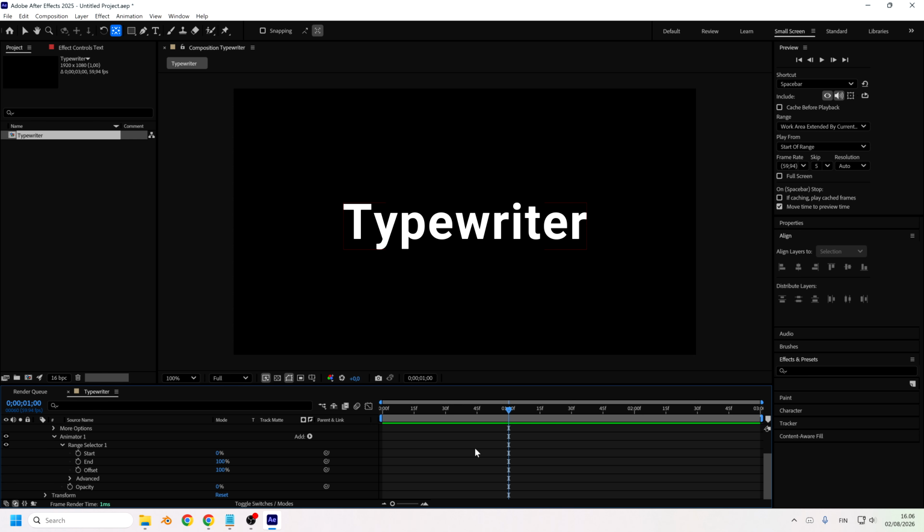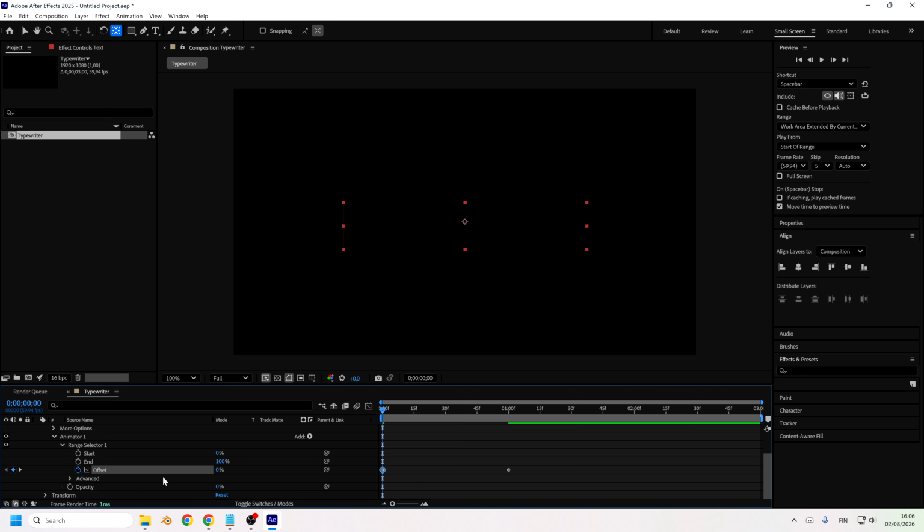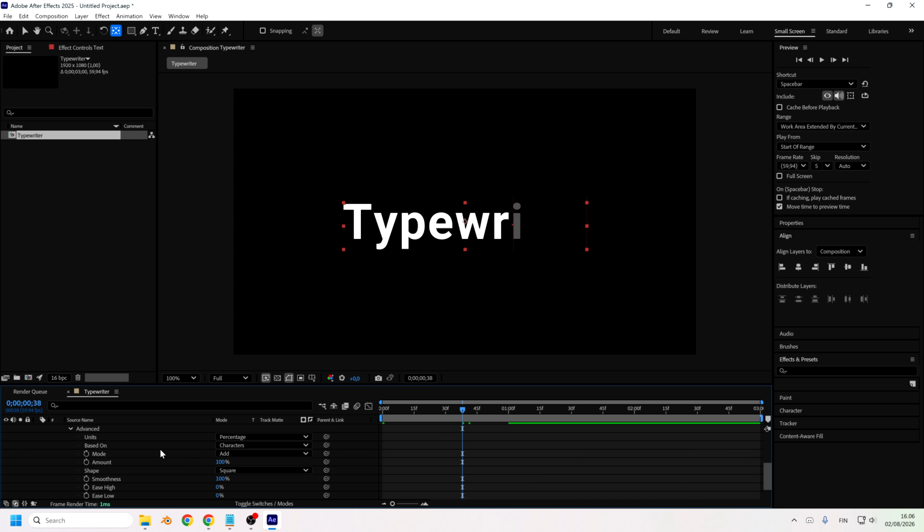But anyway, let's go to 1 second and add a keyframe for the offset to 100, and then in frame 0 add a keyframe to 0. Now we have the text getting revealed, but they fade in letter by letter, and I want the smoothness to be gone because it's Typewriter effect.